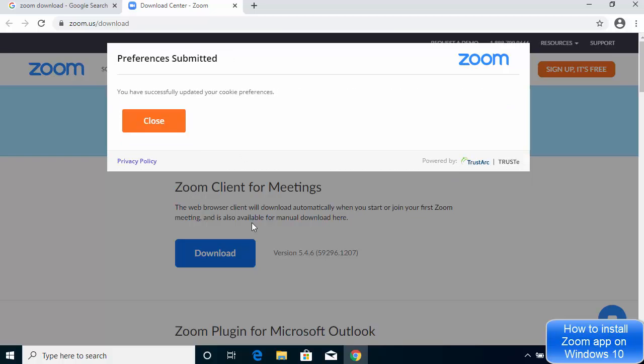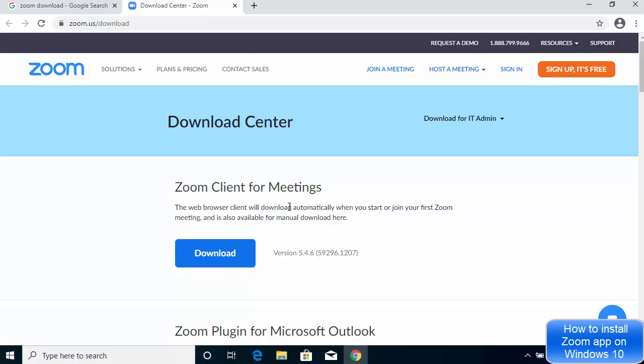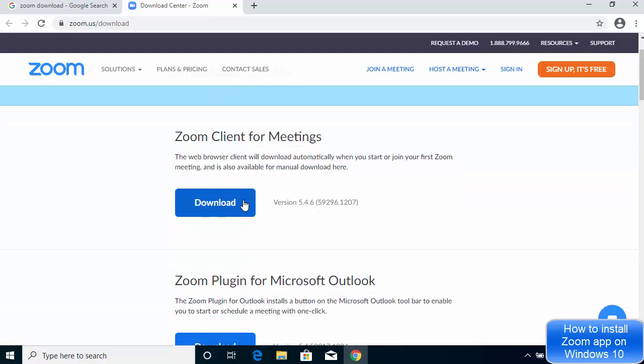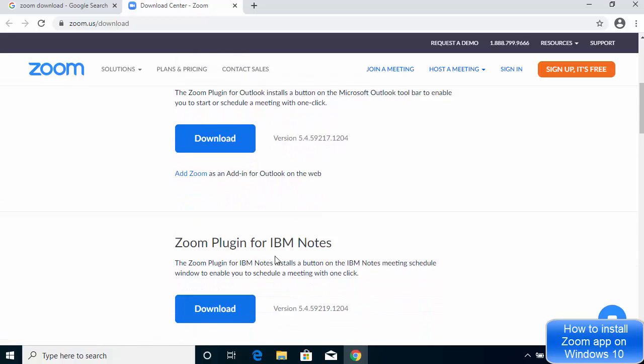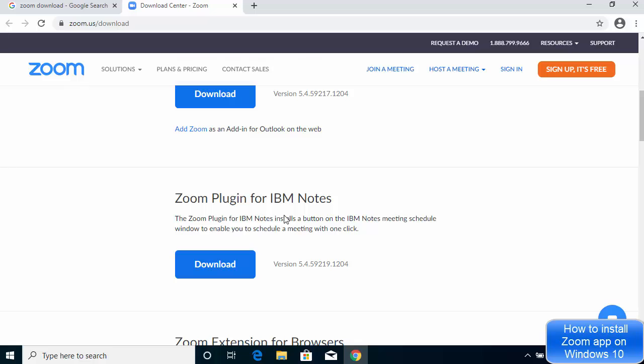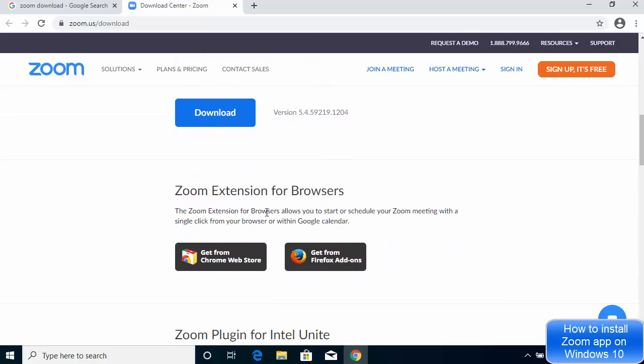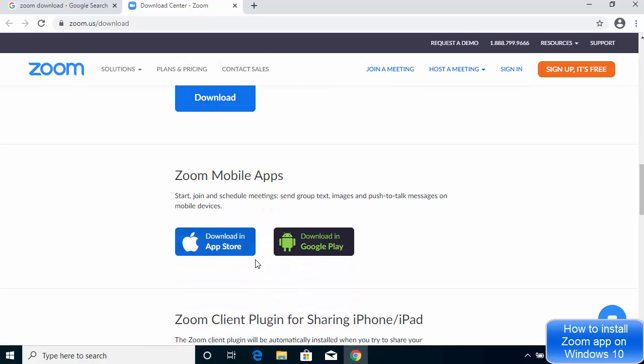So I'm going to just click on agree and proceed and then close this, and now you can straight away see this download button for your Windows operating system. If you want to install a Zoom plugin for your Microsoft Outlook app, you can click on this download button. You also have the option for the Zoom plugin for the IBM Notes, and you have the Zoom extension for your Chrome or your Firefox browsers. You also have some other options here, so whatever option is fit for you, you can just select that option.